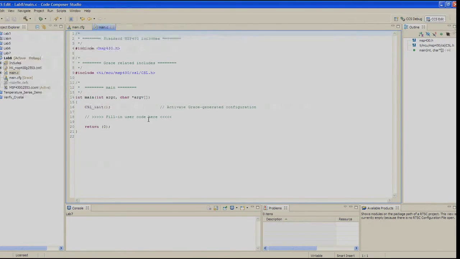In the main declaration, note argc and argv. Those are standard arguments for a C main function. They allow users to invoke an application with a command line argument. Argc is the argument count, argv is the vector. Inside main is CSL init. That runs all of the Grace initialization that we've just configured.